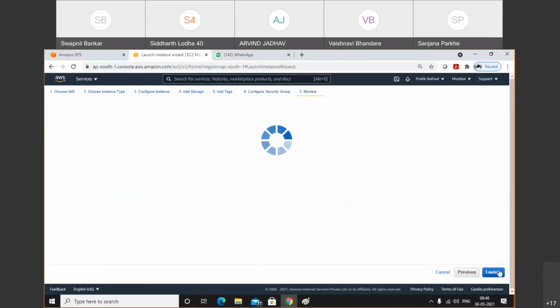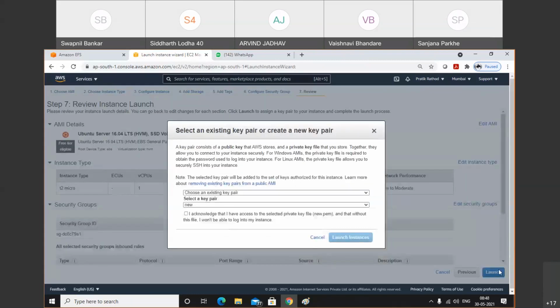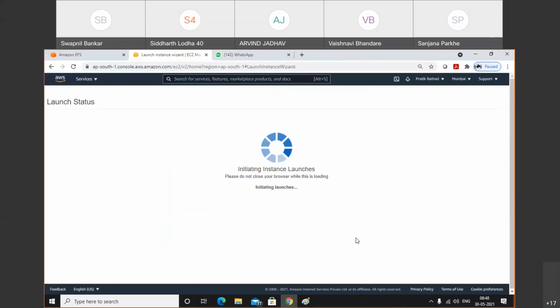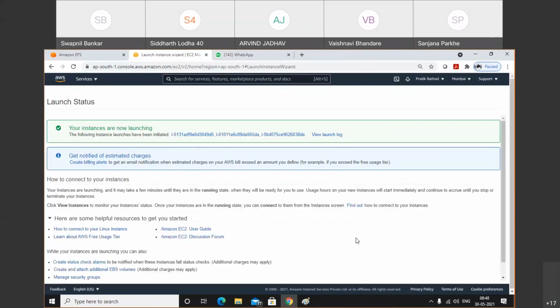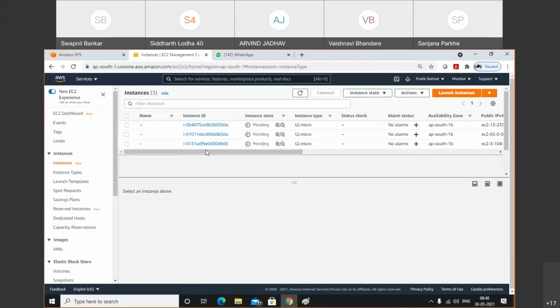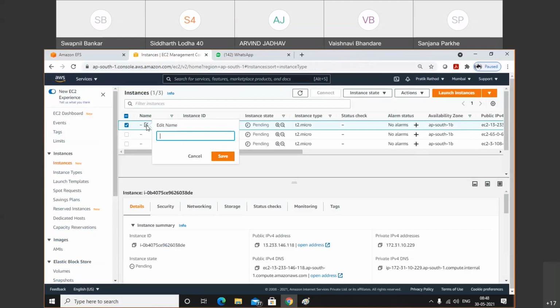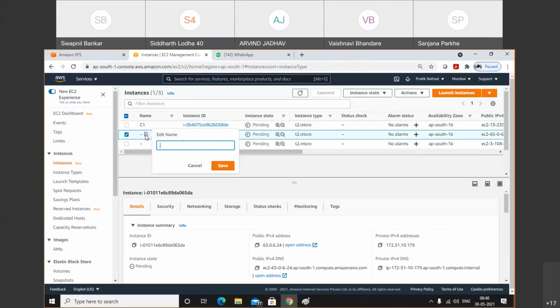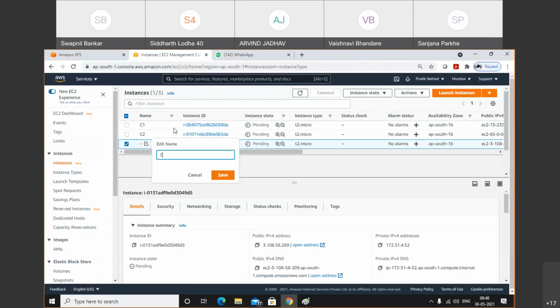So click on review and launch. Click on launch, use existing key here, click on that, understand the risk and launch. Second task also completed. So these are the three servers. Here we will specify the names: this one is C1, this one is C2, this one is C3. Client 1, client 2, client 3.